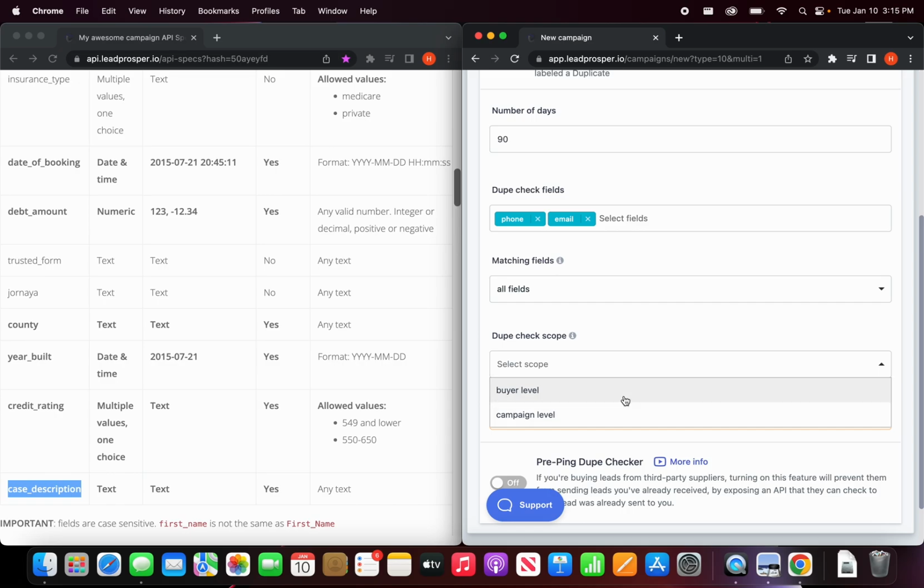If you're checking for them on a buyer level, the campaign will accept a duplicate lead, but make sure it's routed to another buyer who hasn't seen it before. If you're checking for dupes at the campaign level, any incoming leads matching data that's been received in the last 90 days will be rejected. Now, let's save our campaign and get our client set up.